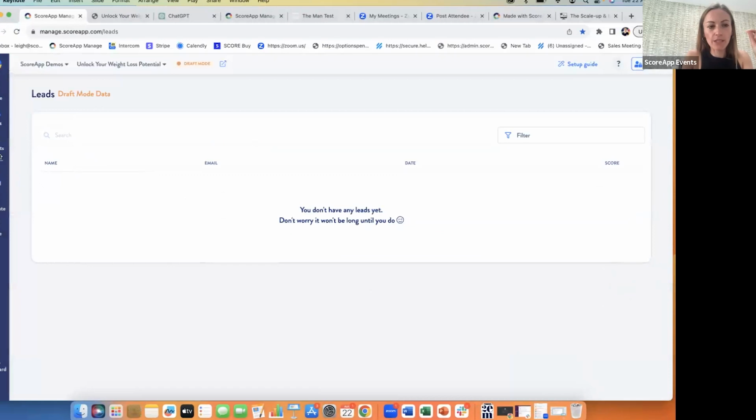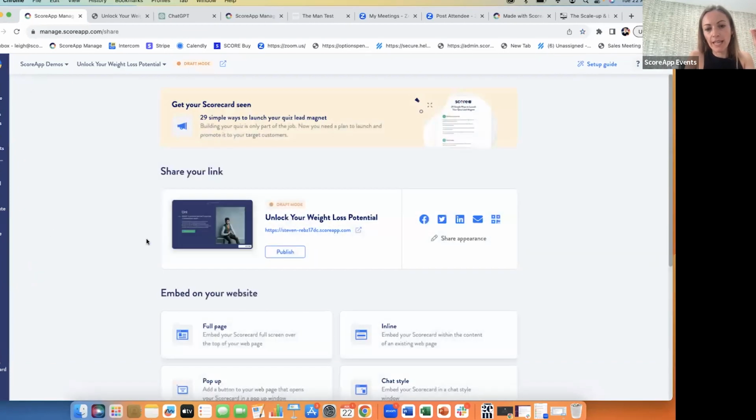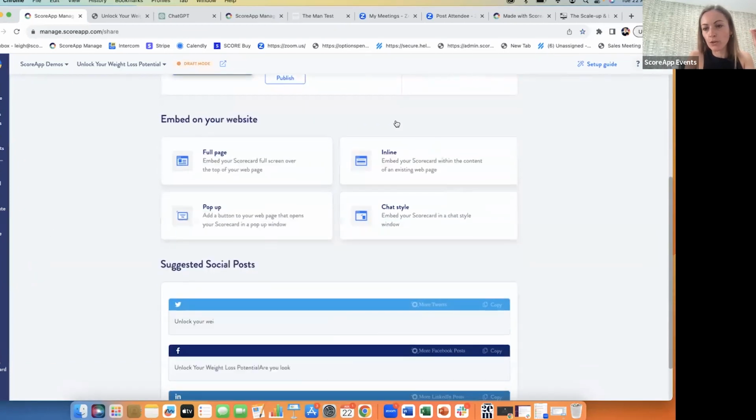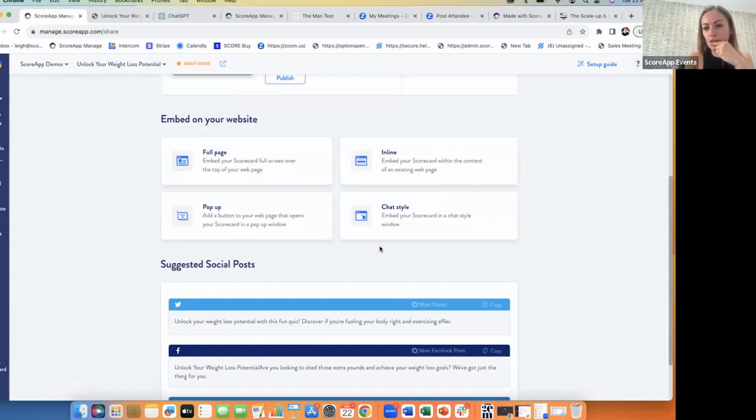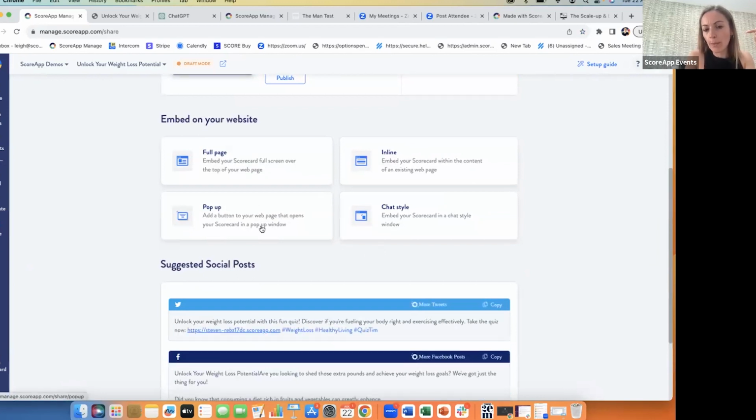So if we go back to the platform, this would be the share icon on the blue left-hand toolbar. If you click on there, you have got your options for embedding it. So you can do full page, pop-up, chat style, inline. And if you click on it, it will give you the codes that you need to embed it on your website.